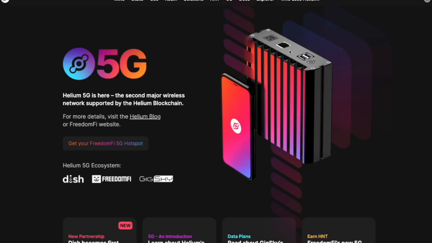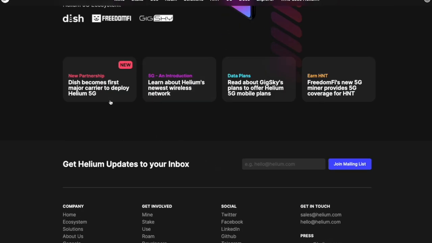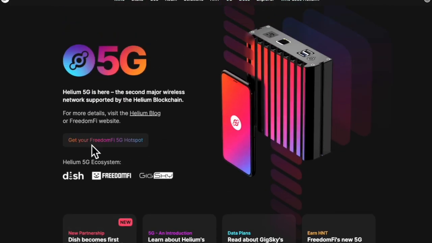Here is a look at the actual 5G page on the Helium website. And you can see here now in the Helium 5G ecosystem, we have FreedomFi, GigSky, and Dish all here. Of course, here's the new partnership announcement with Dish. Really amazing stuff, glad to see that this is updated with everything right here. Links to the blog post and everything. I'll also be putting all the links to everything in the video in the description below.